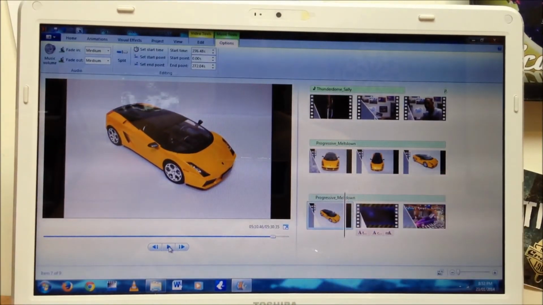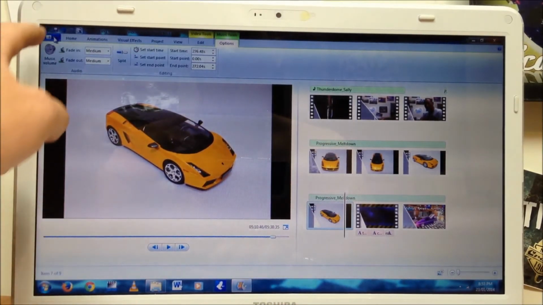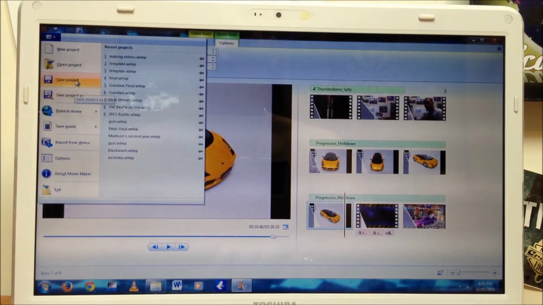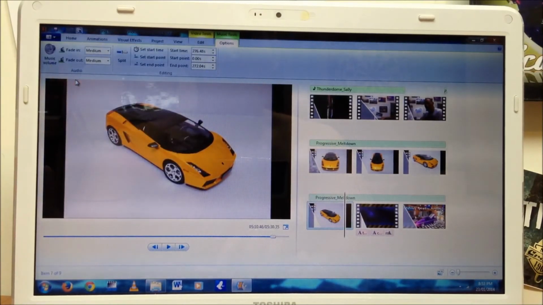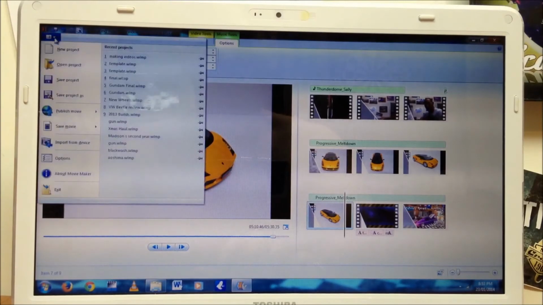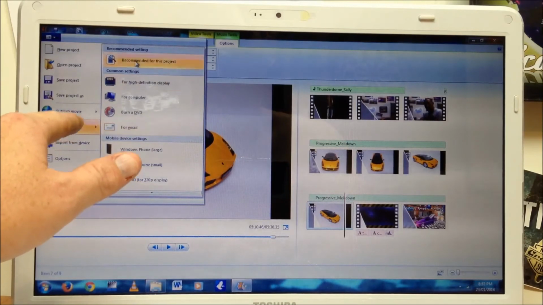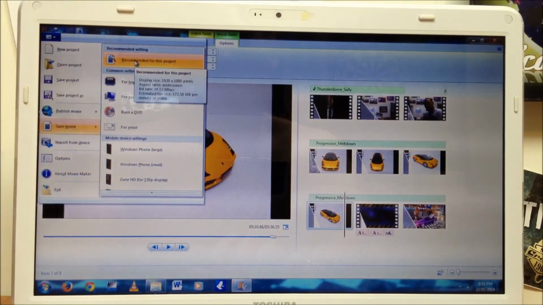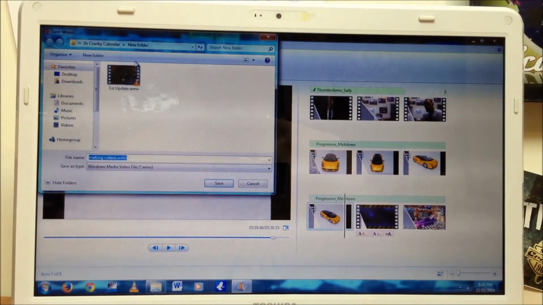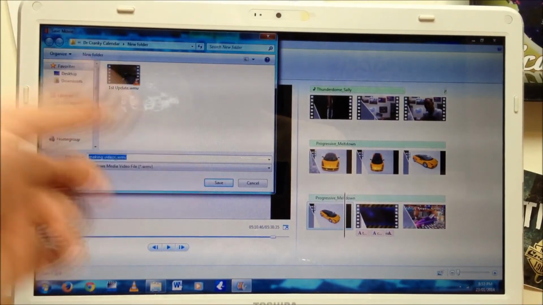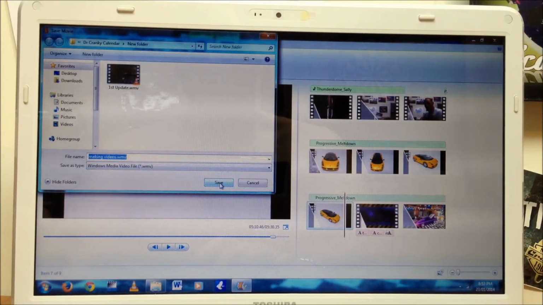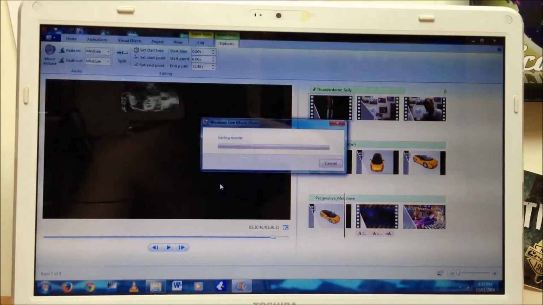So once you're happy with it and it's all finished, we need to save the movie. If you come up to the top blue bar here, I like to obviously save the project first, so if you need to come back in later and edit it, you can. But that will just save a WMV file, so you can come in later and save it. To save the actual movie, I come down to save movie, and then I'll go up to the top, recommended for this project, click on that, and it's going to be called making videos. Name it whatever you want, select where you want to save it, hit save.